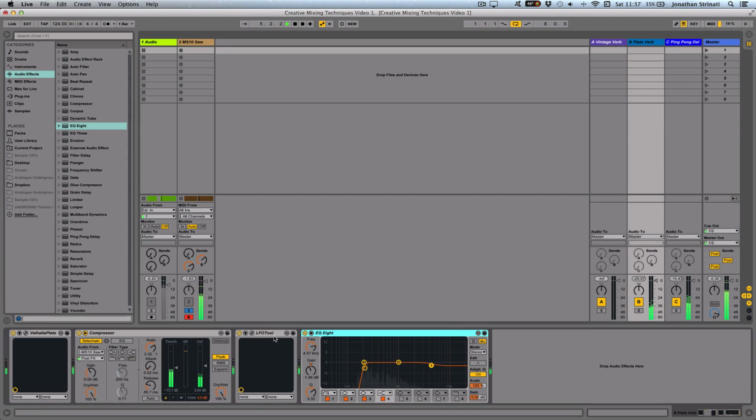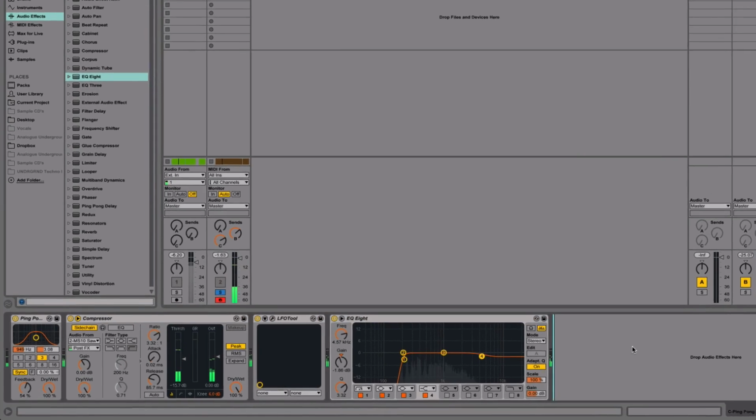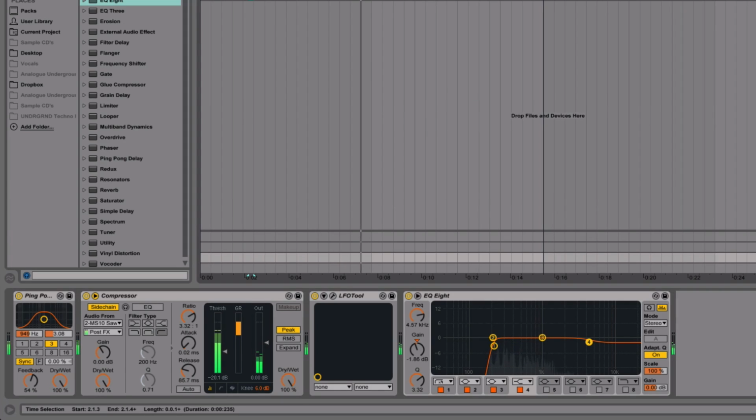I'm going to copy all of my reverb send effect settings I've placed here onto my ping pong delay channel. And maybe even bring the threshold down a bit further. Now the delay only sounds in between my chord notes.